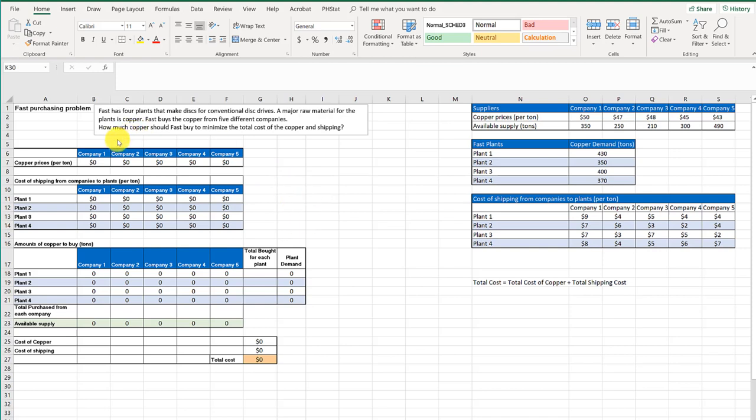What we have here is a situation in which Fast has to buy copper for its four plants over here from these five different companies. And we need to minimize the total cost of the copper. This row here has the cost of the copper that we buy from each of the five plants. And this row has the cost of the shipping from the copper that we buy from each of those plants. And you sum those up, adding the cost of copper and the cost of shipping, to get the total cost, which is what we're going to minimize with Solver.